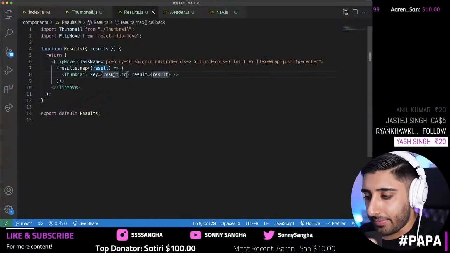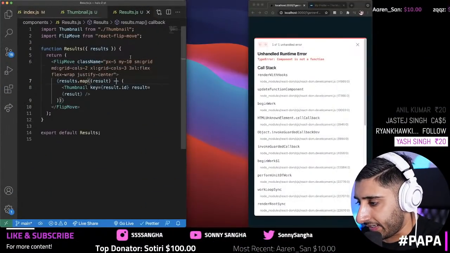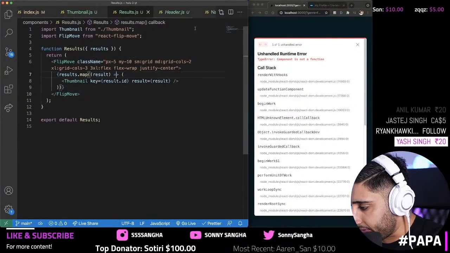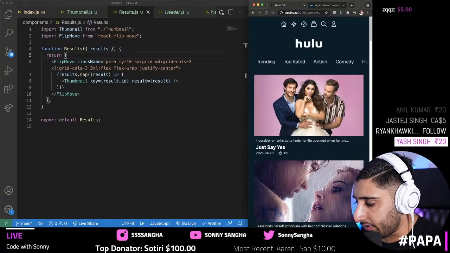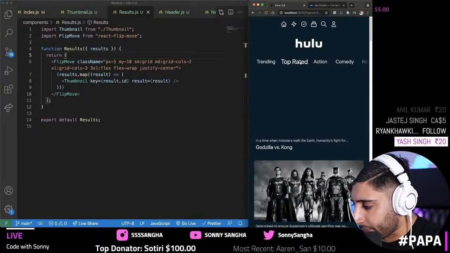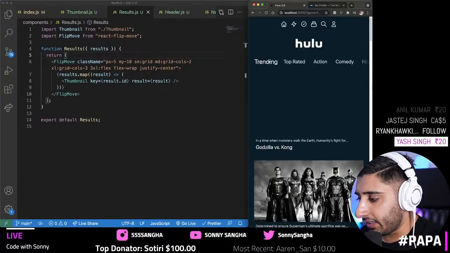Okay, so in this case, let's hit save. And now if we go back to our app, it says component is not a function. Let's go ahead and check this out again. There we go. Refresh. And now if I click on action, there you go. You get a nice little change right there.